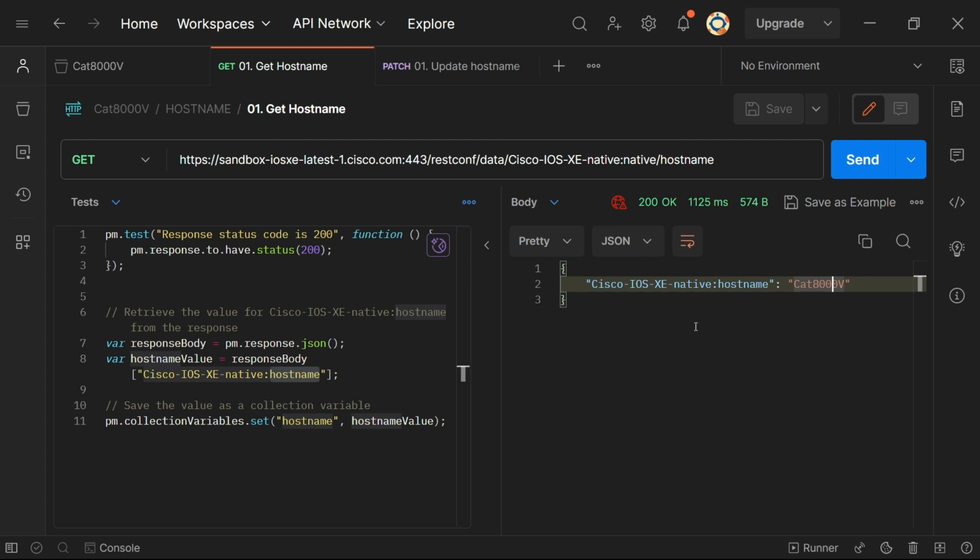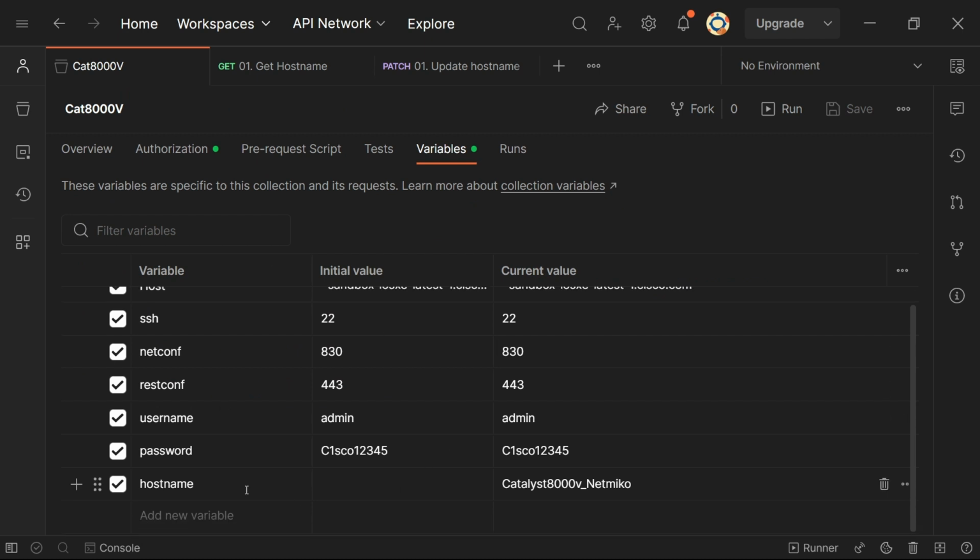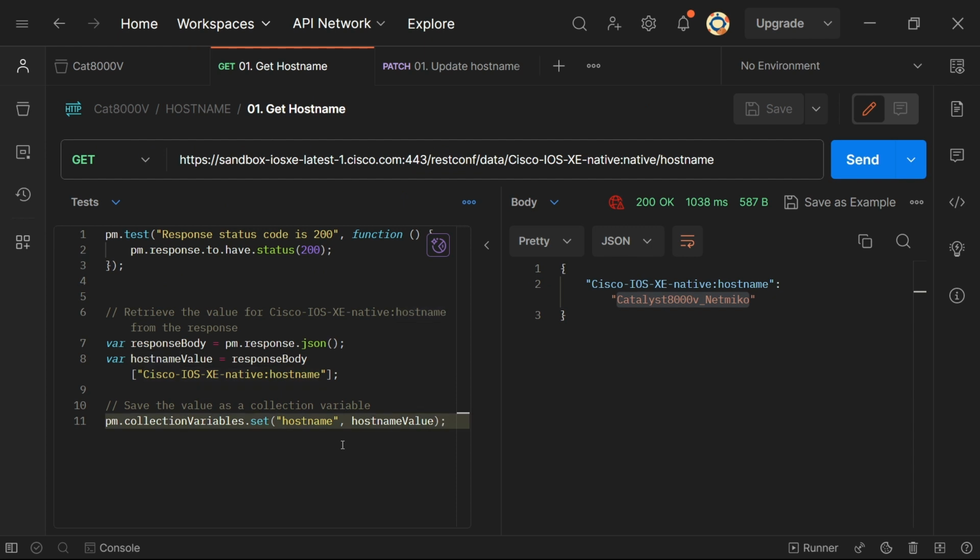So basically, now we should get something like, let me go, Catalyst. So, how we configured. Yes, so this is the Catalyst, the name for the device as we changed using the script. So now when you go back to my collection for the switch, you realize that the host name has been saved as a variable, just as it was done here through the script.